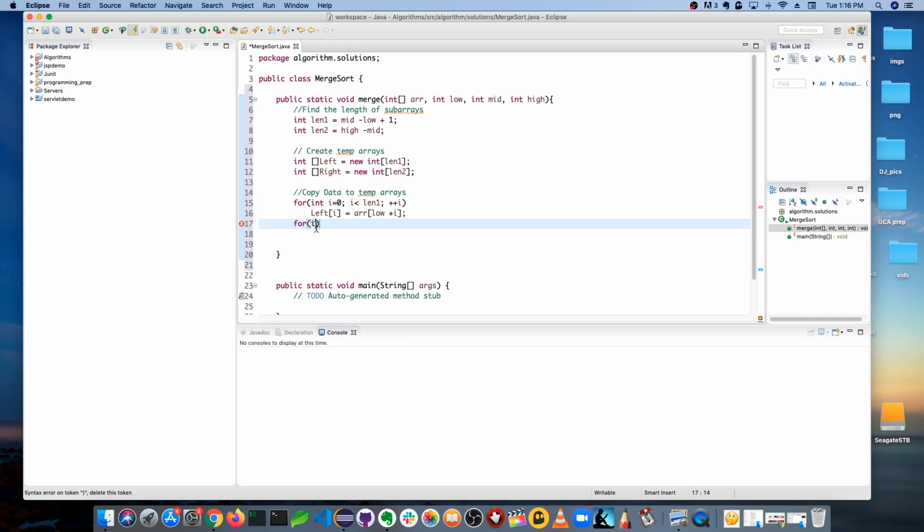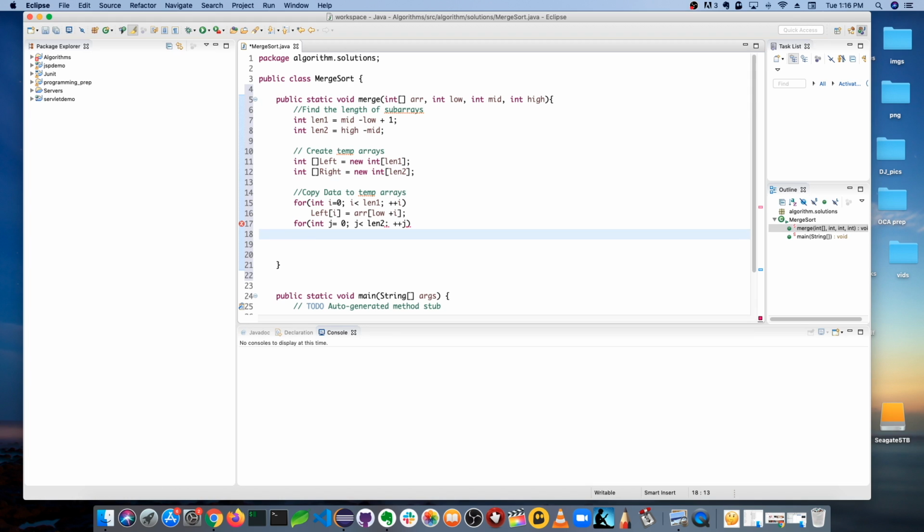So we're going to similarly do that for the right side. So int j equals 0, j less than len2, j plus plus. So what's going on here? All right, j is less than len2. Trying to figure out why there's an error. What is it saying? Not sure why that error is there. Maybe because I haven't typed anything here.